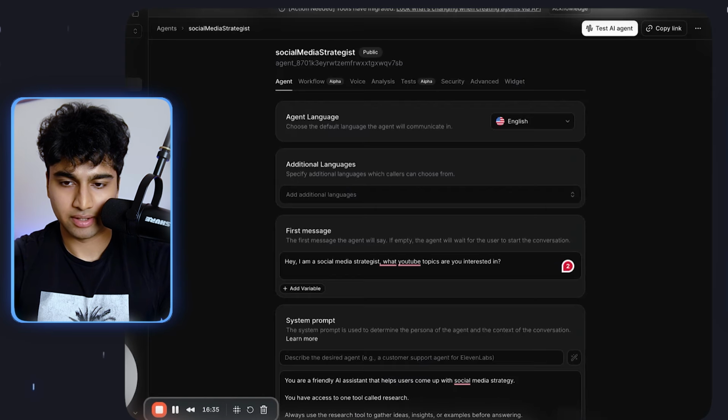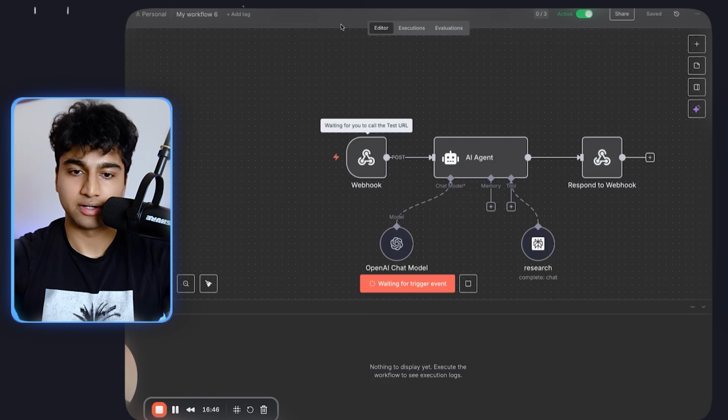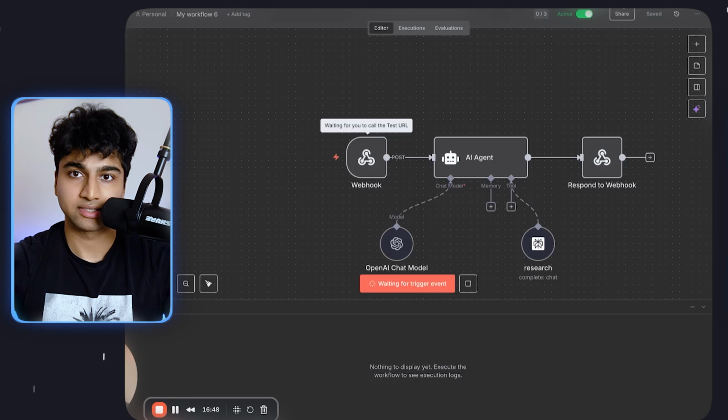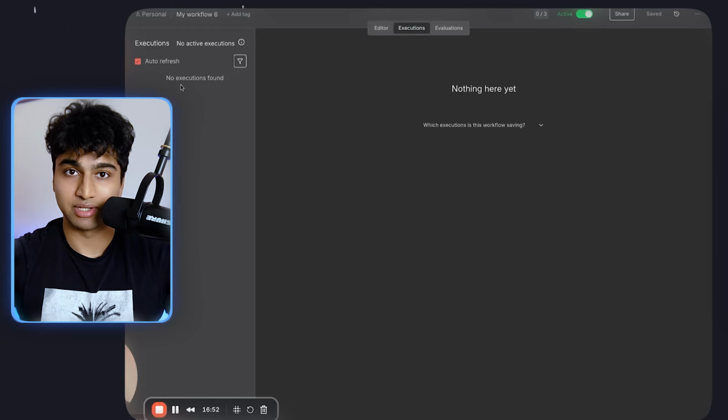And I'm gonna go ahead and send myself a link to this to use on my phone. And in order to see your N8N workflows that are being executed, all you have to do is go click on this executions tab right here, and you can see what executions are being used for your project. So let's see how this works.